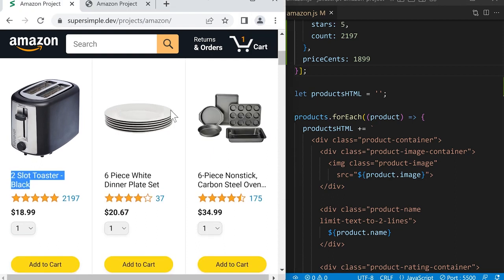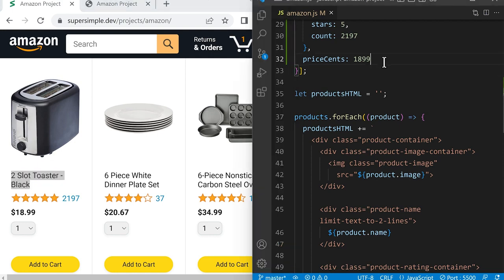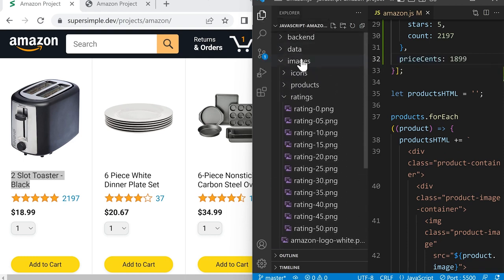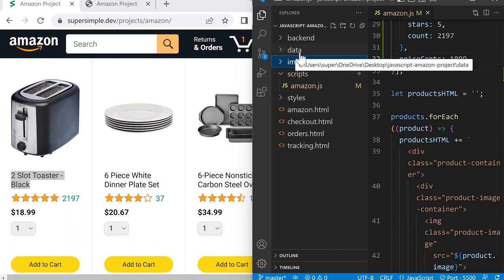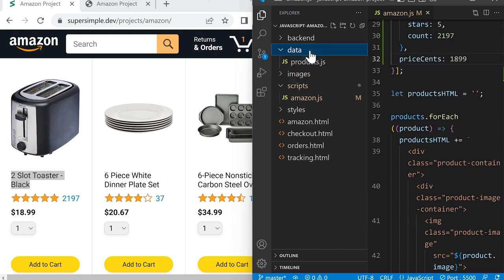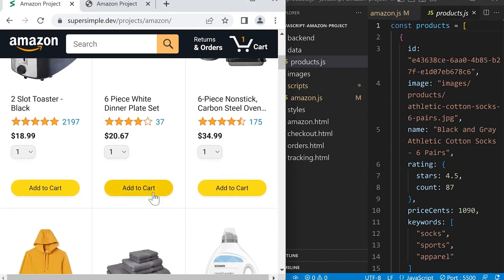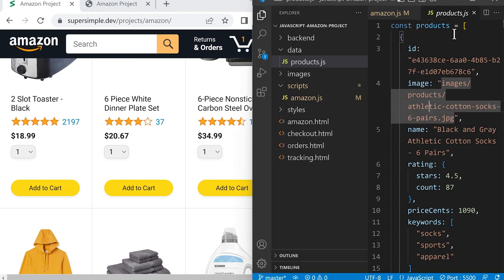Now, one thing we could do is to manually copy this over one by one, but to make this easier, inside the starting code, I've actually created a file that contains all the data. So if we scroll up and close this for now, we're going to go to this data folder and open it. And inside this folder, I've provided a JavaScript file called products.js. And in here, it contains an array with the data for all the products in the final project. So we don't have to create it ourselves. So now let's use this products array in our code.